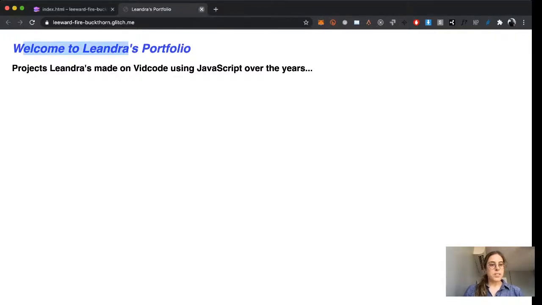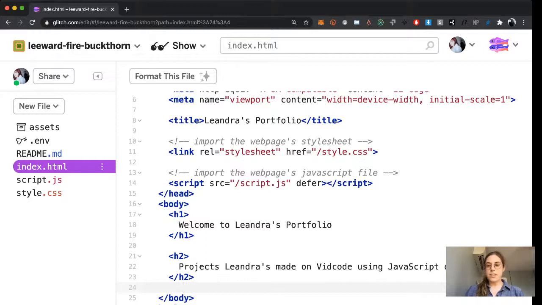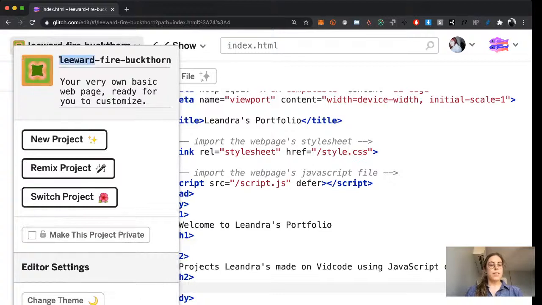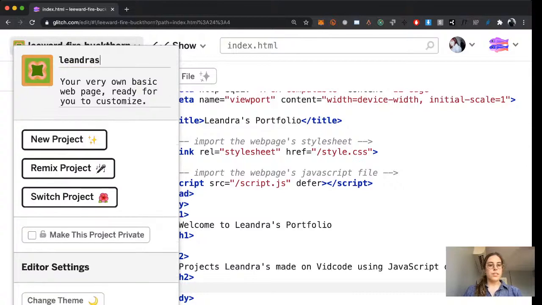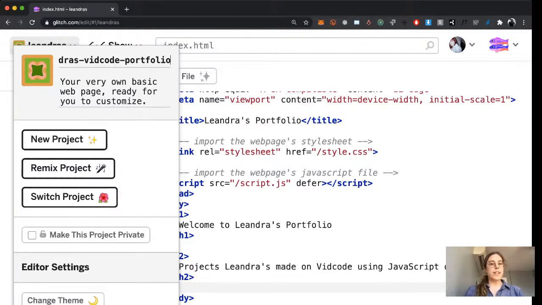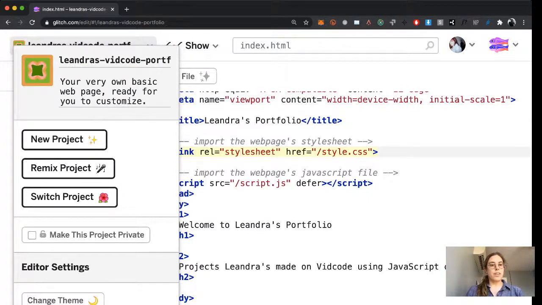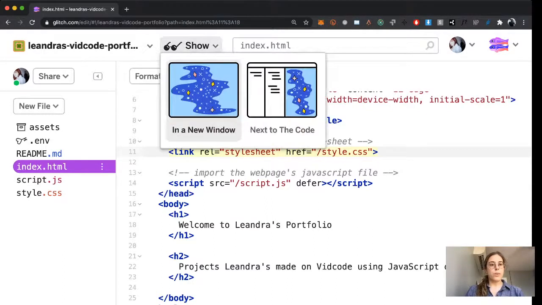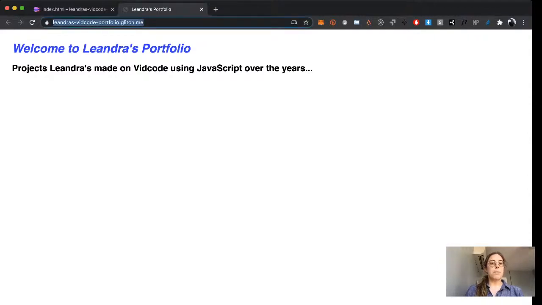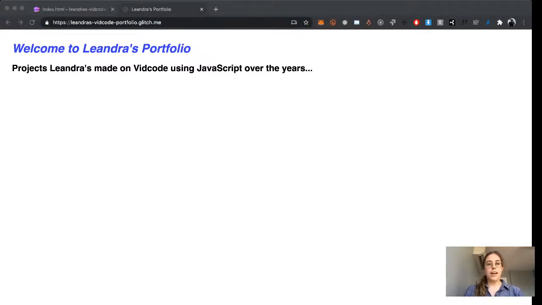Okay. There's actually one more thing I want to do here that I didn't think about until this moment. I actually want to change the name of this project. So I'm going to click up here and go into here and say Leandra's vidcode portfolio. And when I change the name of my project, it actually changes the URL that it loads. So now if I go to show preview, you see it actually says on the top, Leandra's vidcode portfolio.glitch.me. So you're actually changing the name of your project there, or like the name of your webpage.